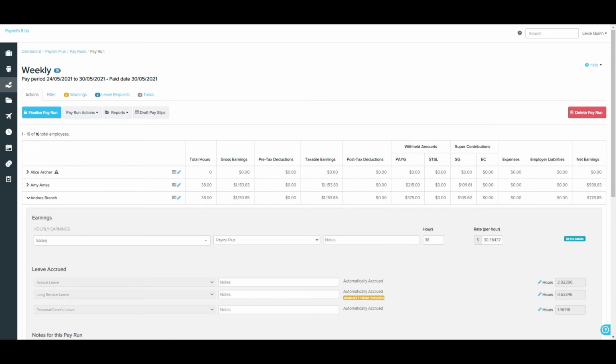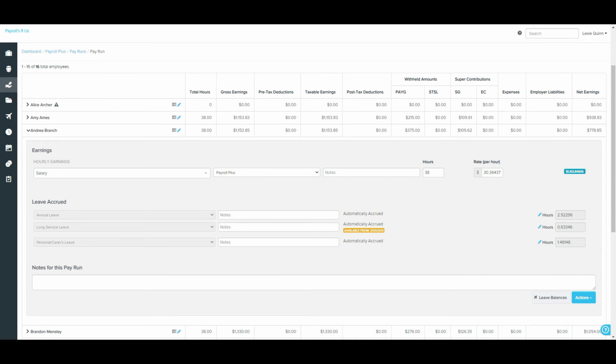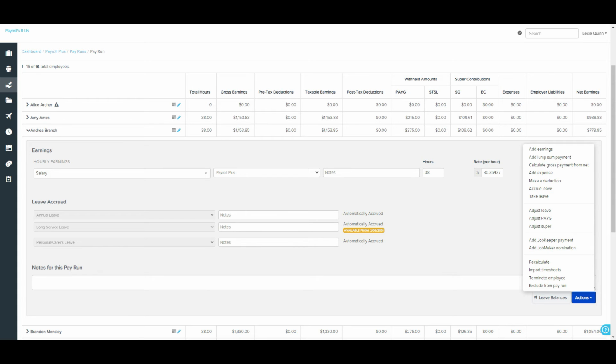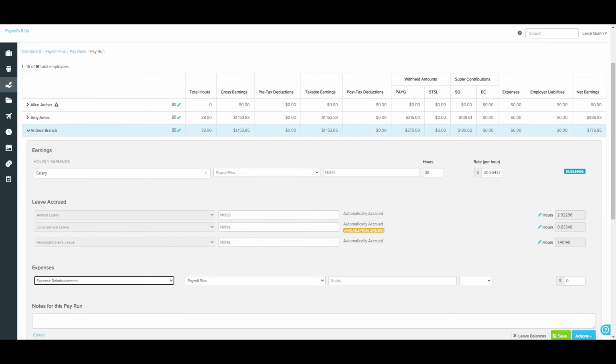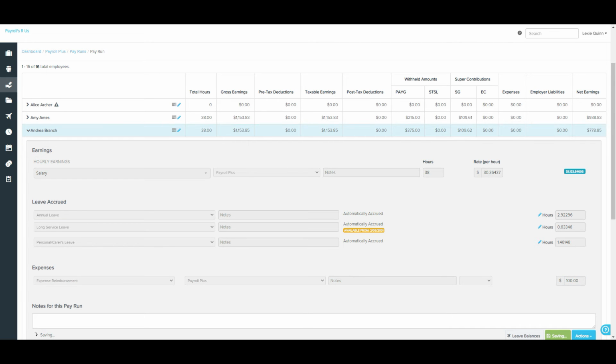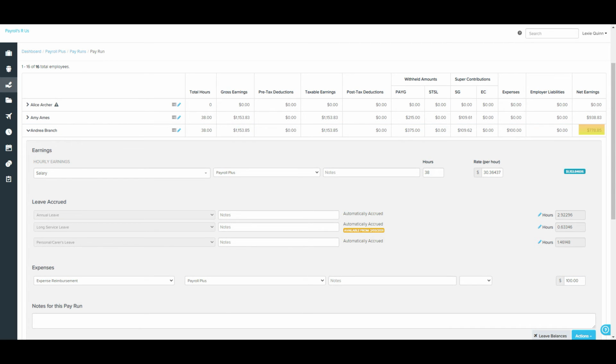Click on her name to expand the file. Click on that blue Actions button. Select Add Expense. Select the expense category. I'm going to enter $100 and save. You will see Andrea's net earnings remain the same, and the $100 now appears in the expenses column.